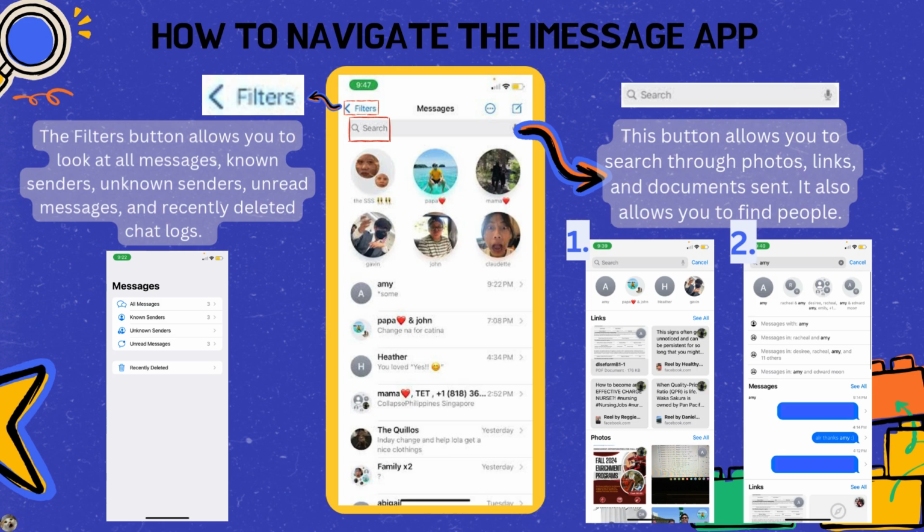Now, right below the filter is the search button, which allows you to search through photos, links, and documents that were sent to you from other people. And you can also put in names or group chat names to find people or groups of people.